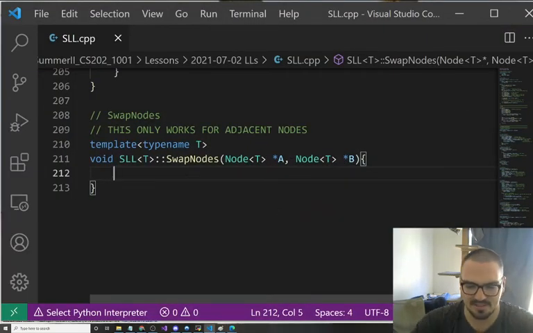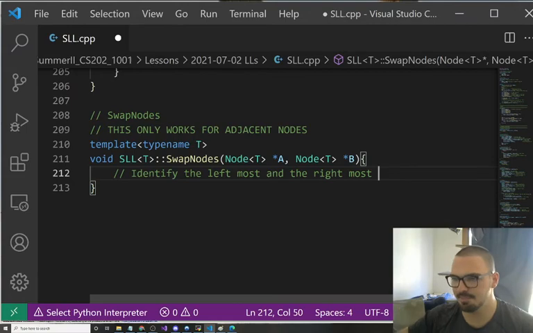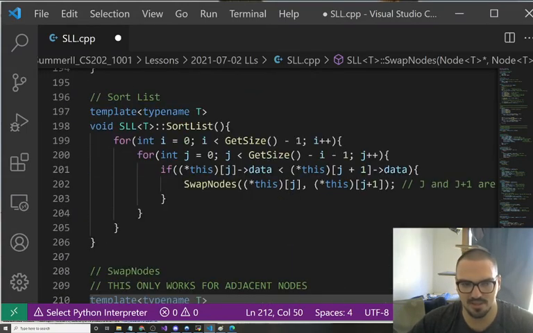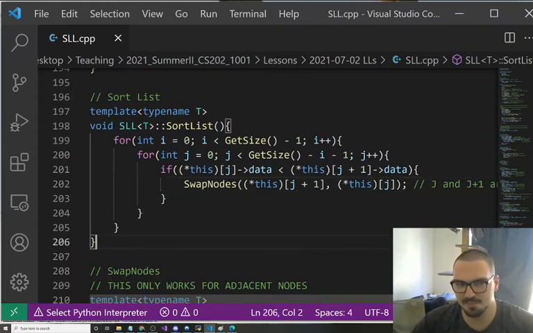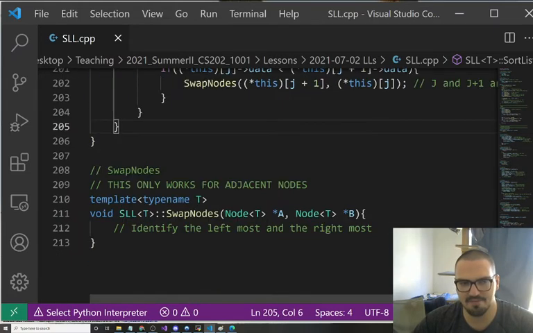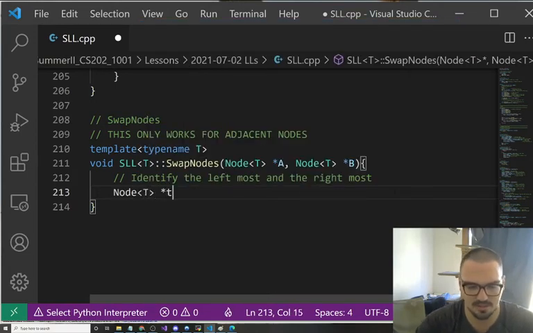So what we have to do in this is identify the leftmost and the rightmost. I'm going to identify the left and the right node. So I'm assuming that, say, j+1, maybe my sort function, will do it like this, where the adjacent nodes will come in in some kind of random order. So I need to figure out which one's on the left and which one's on the right. So we're going to need a few things. For one, we're going to need a traversal node. I'm going to call this one temp because I'm going to use it for multiple things. So this will be our traversal node, and I'm going to start it at the head here.